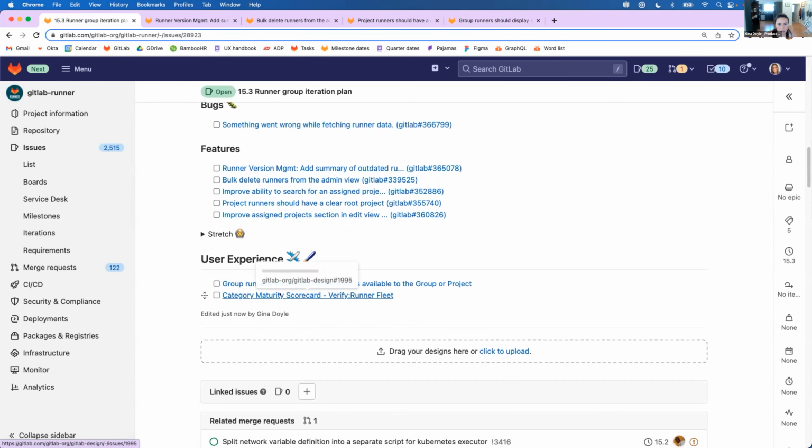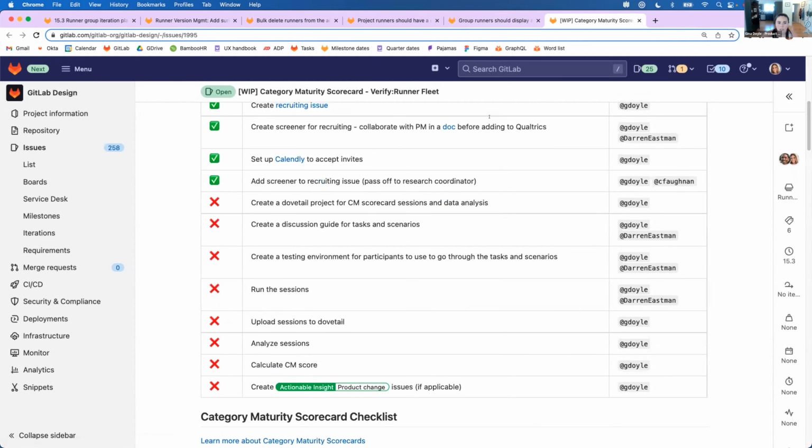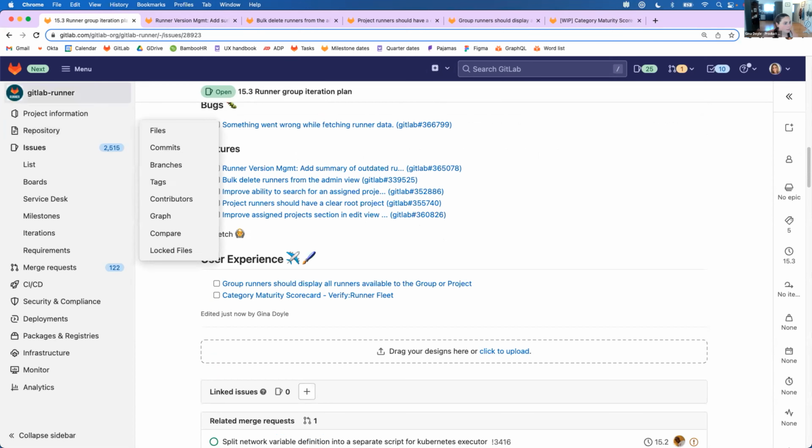And then the other one that the UX team is working on is the category maturity scorecard for runner fleet. Last milestone, we did recruiting for this, and this milestone will be focusing on actually running the sessions with real users and being able to evaluate the maturity of our category and hopefully move up in maturity. And that is it from the runner fleet side. Darren, I'll pass it to you.